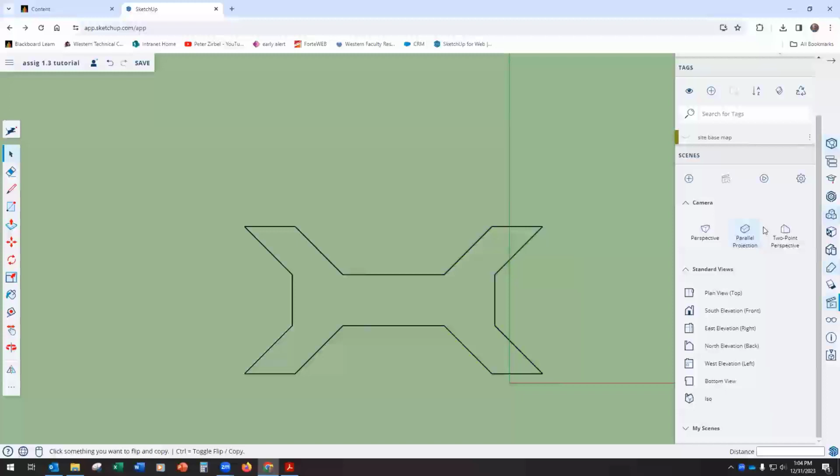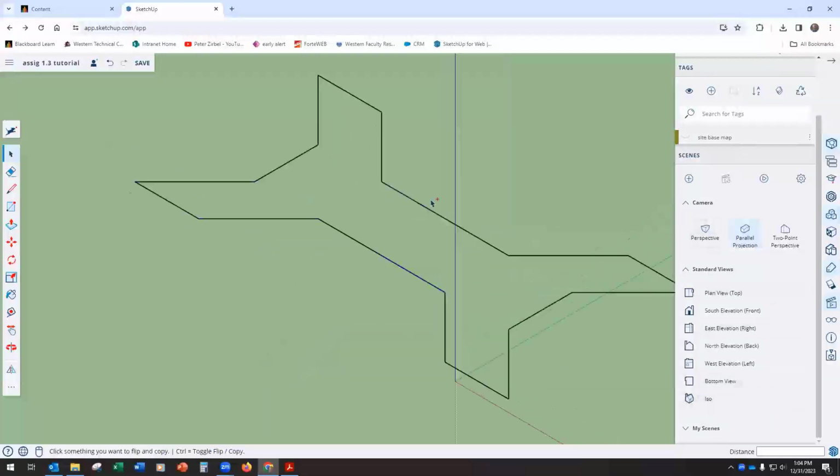Now let's go ahead and look at this in ISO view. Now you'll notice that because we did all this, it did not make this a surface. Now I can't extrude this up. And the reason why, let me just go ahead and save this here, all this wonderful work.